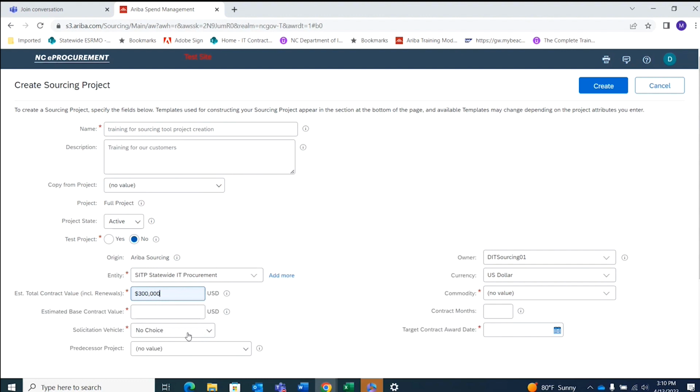The next is the estimated base contract value, and that value is simply the estimated cost for the initial contract year, which in our scenario is $100,000.